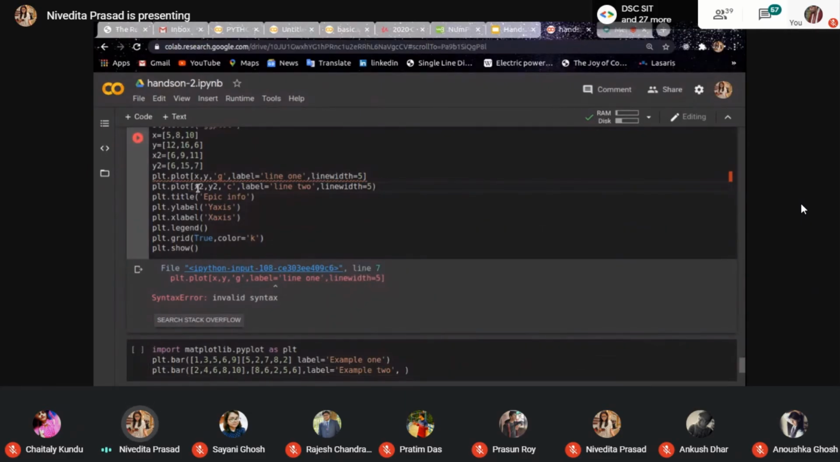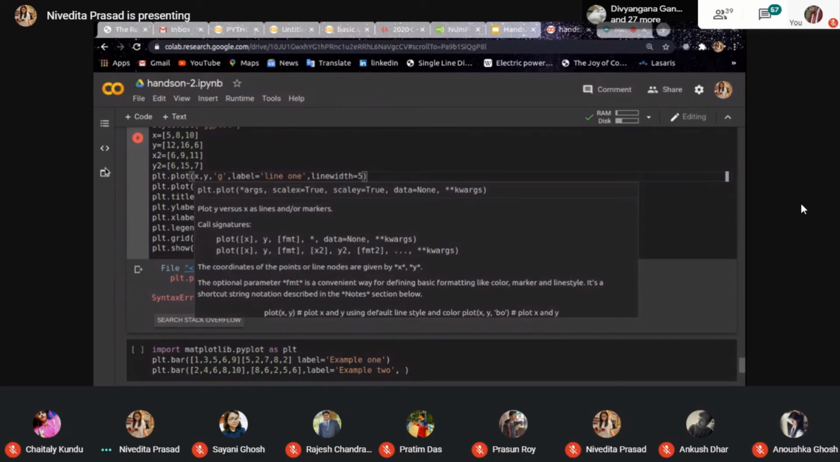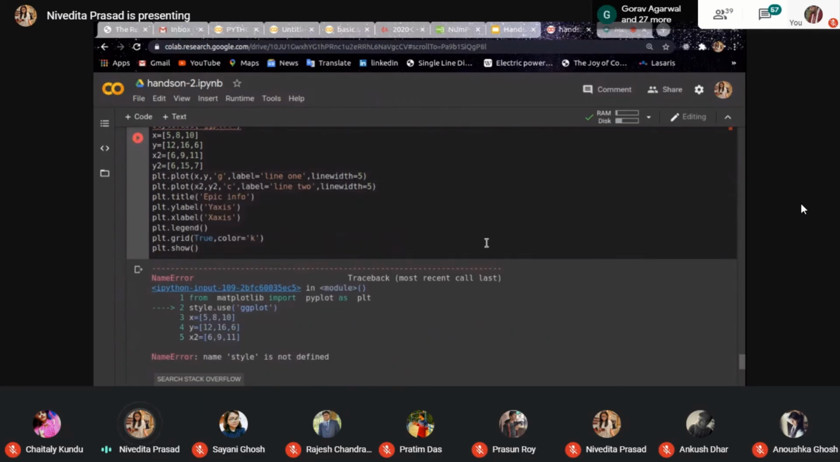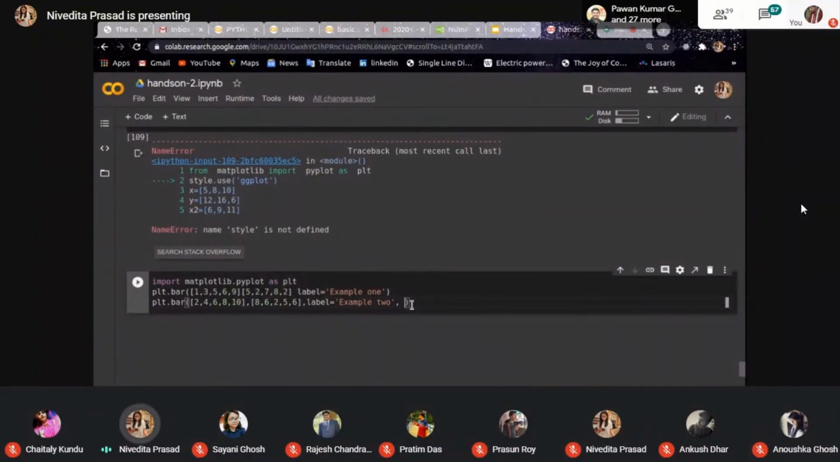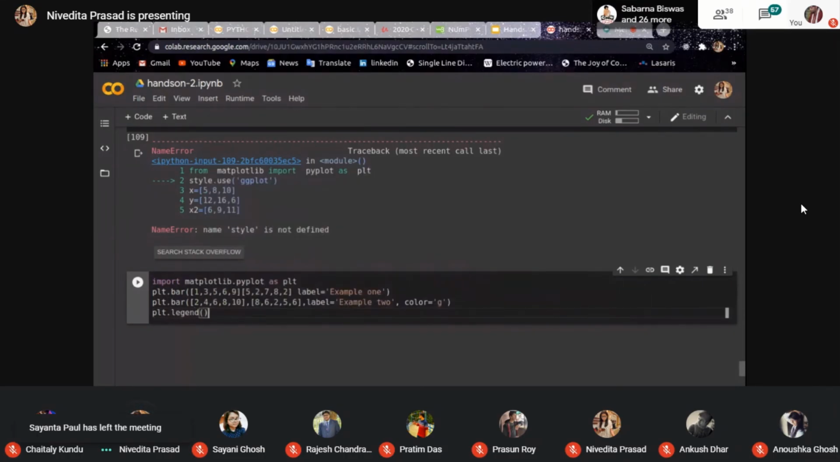In the comment section someone is saying import pyplot. So let it be, let's do the bar graph. Color equal to g, legend, xlabel.